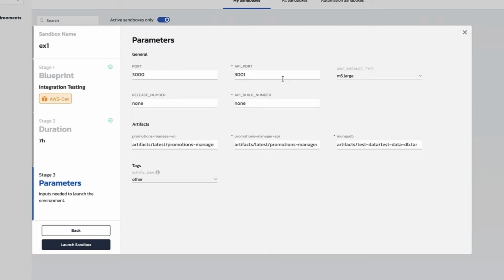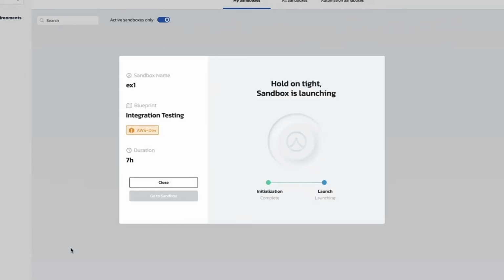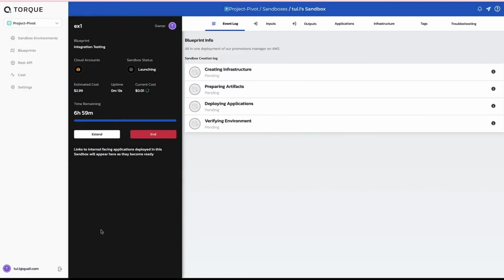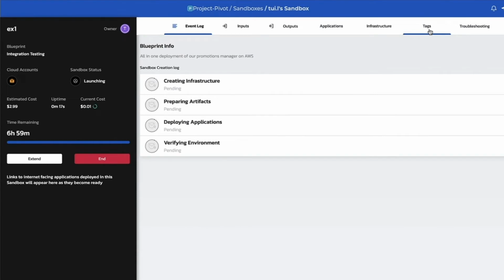These are parameters I can fill out. Notice tags here too. I can put additional tags here that will reflect in my cloud bill so that I can bucket costs and observe costs. Okay, so I'm going to launch this sandbox. So the sandbox has been launched. All right, you can see here the tags associated with it.